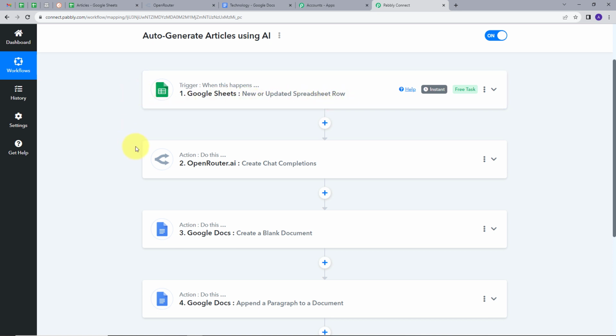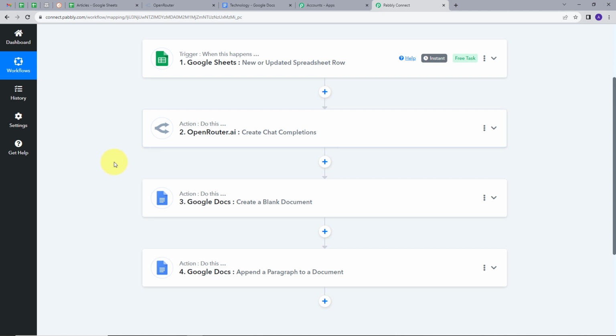Then we have set up our action, and our action application was OpenRouter.ai, and our action event was create chat completions. Then we have added another action step, and here we have used Google Docs. And first our action event was create a blank document, and then we have used another action step, and here our action event was append a paragraph to a document. So this is how I have successfully created this workflow, and you can also create this workflow by following all the steps that I did in my workflow.